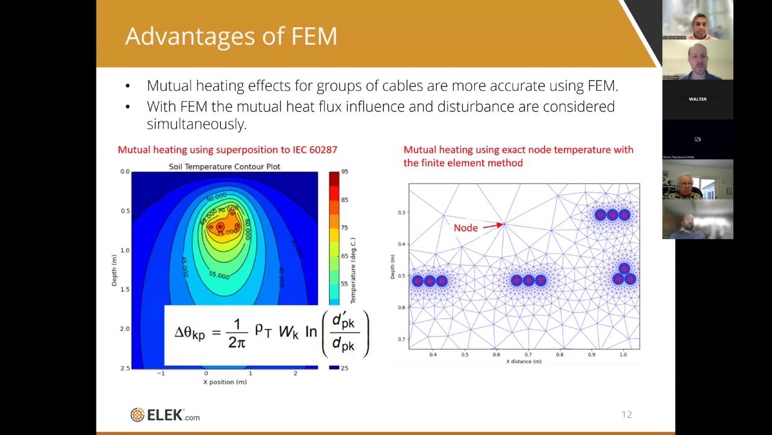Further advantages of FEM. So I talked about the mutual heating. This superposition theorem is shown on the left. This is quite an old image, and there's the equation there. This is a very simple equation for considering mutual heating. It just considers the losses of each of the cables, their separation distance d, and the reflection with the ground surface, d dash pk. This is very simplistic. It doesn't work well for touching cables when you want to consider mutual heating.